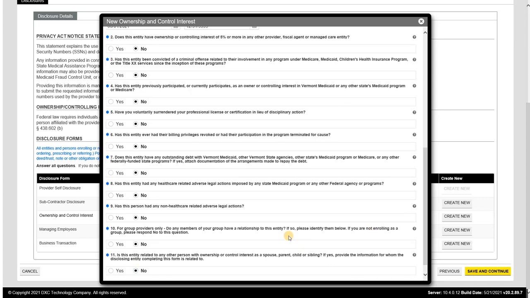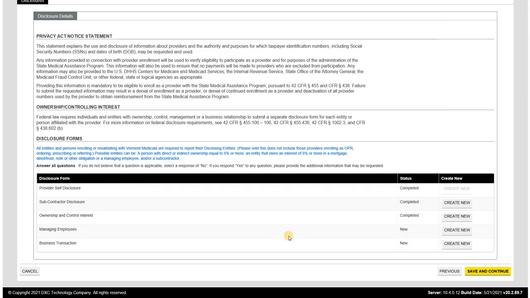And now not only have I entered the ownership and control interest form, but I've also satisfied the requirement for this entry. Now you'll notice that even though I completed a form, I still have the option to create new again. And that's because for any of the disclosure types other than self-disclosure, you may have multiple disclosing entities to report. You may have more than one ownership that meets the criteria. You may have more than one subcontractor. And in that case, you want to report each one of those that meets the criteria.